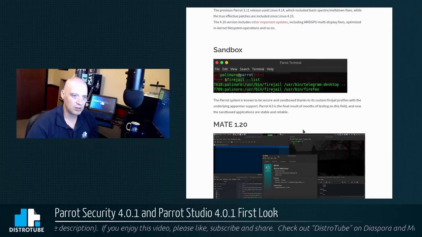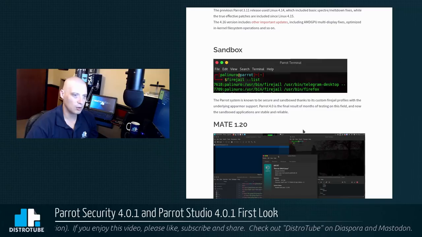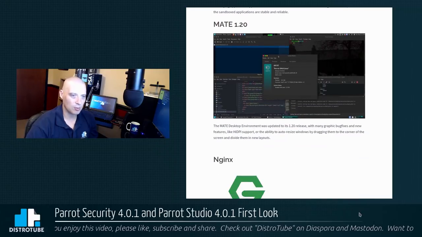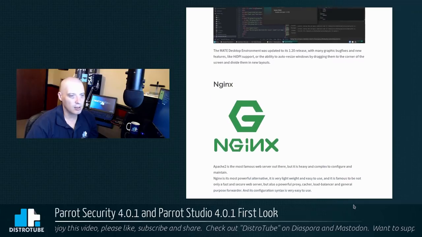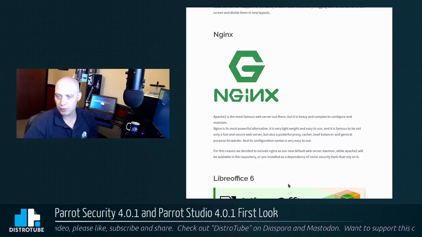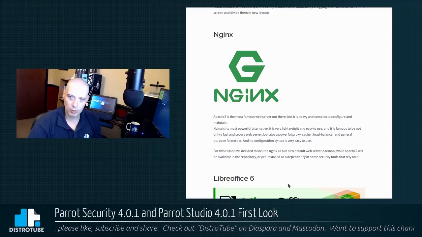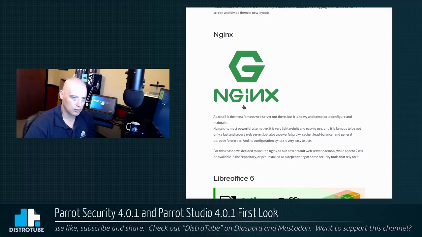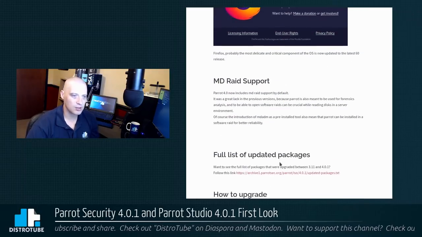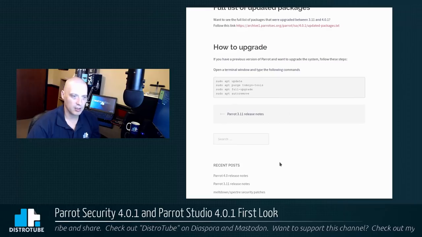Sandboxing. The Parrot system is known to be secure and sandboxed thanks to its custom Firejail profiles with the underlying AppArmor support. Mate 1.20 is the desktop environment of choice here. Nginx, that's an interesting selection. So Apache 2 is usually what people put on web servers, the Apache server, they're choosing to go with Nginx. LibreOffice 6, Firefox 60, RAID support, yada, yada, yada.